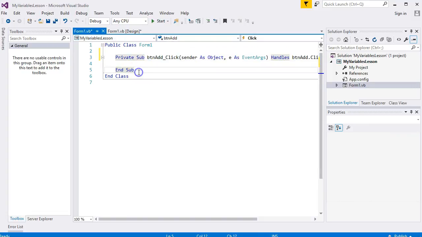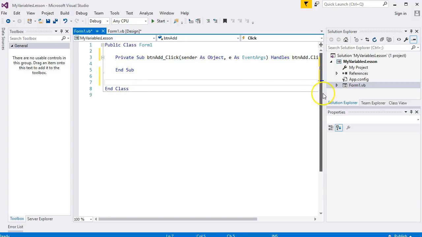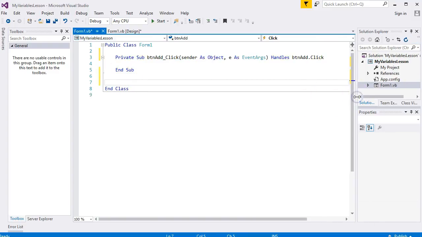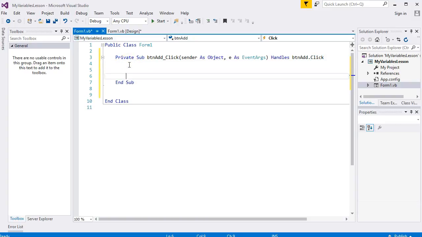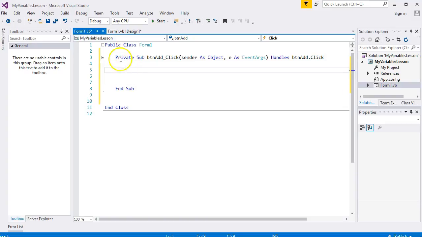That's what you get. Let me have a look at that one. Let me contract that one a bit. So there is the name of the button. That's button add. That's what we just changed. And it's something called a click event. So when we click on here, we're going to get code executed here. So your code will execute between private sub and end sub. Everything we're going to write here.